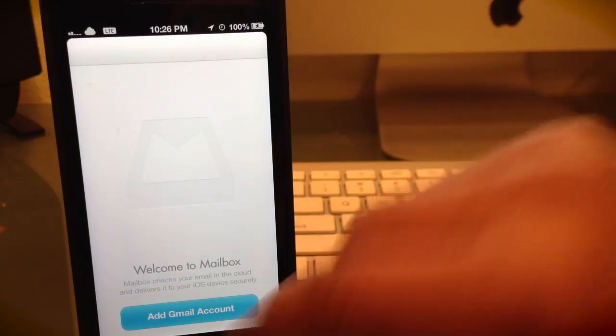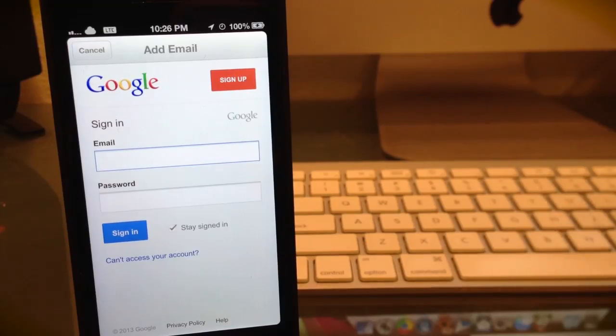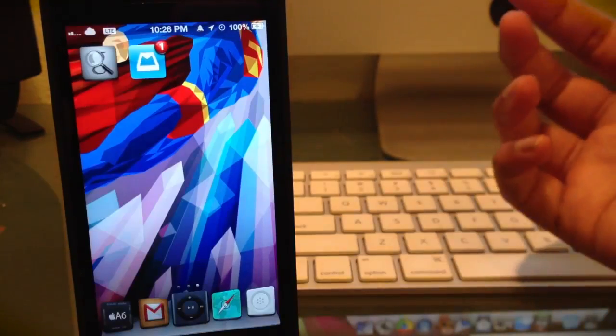And it says, welcome to Mailbox. You can go ahead and add your Gmail account, and that is it. You saw me skip 300,000 people. And it's a really simple tutorial.